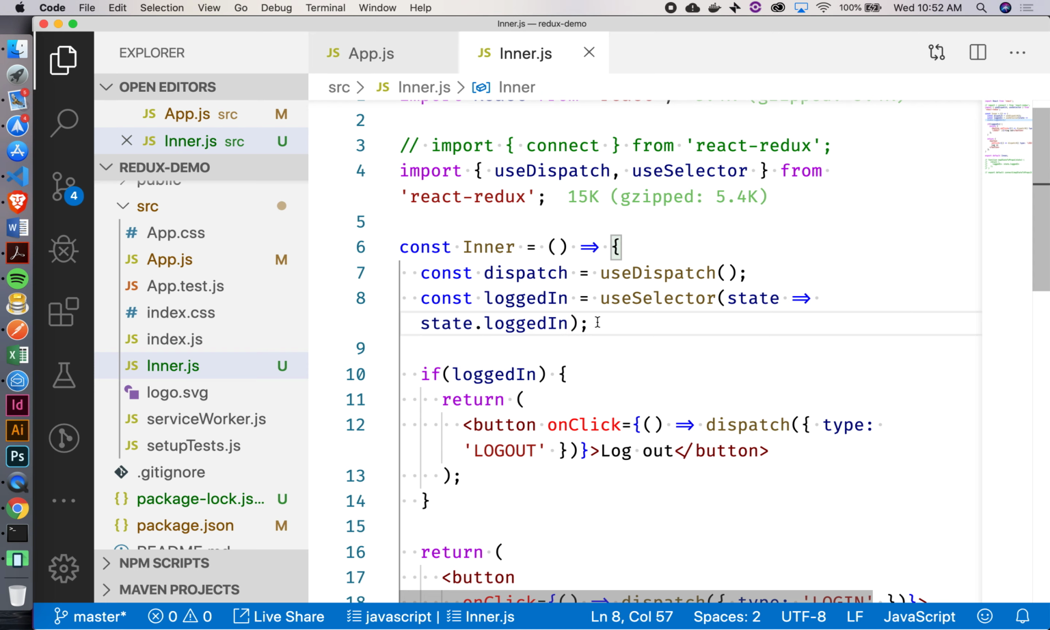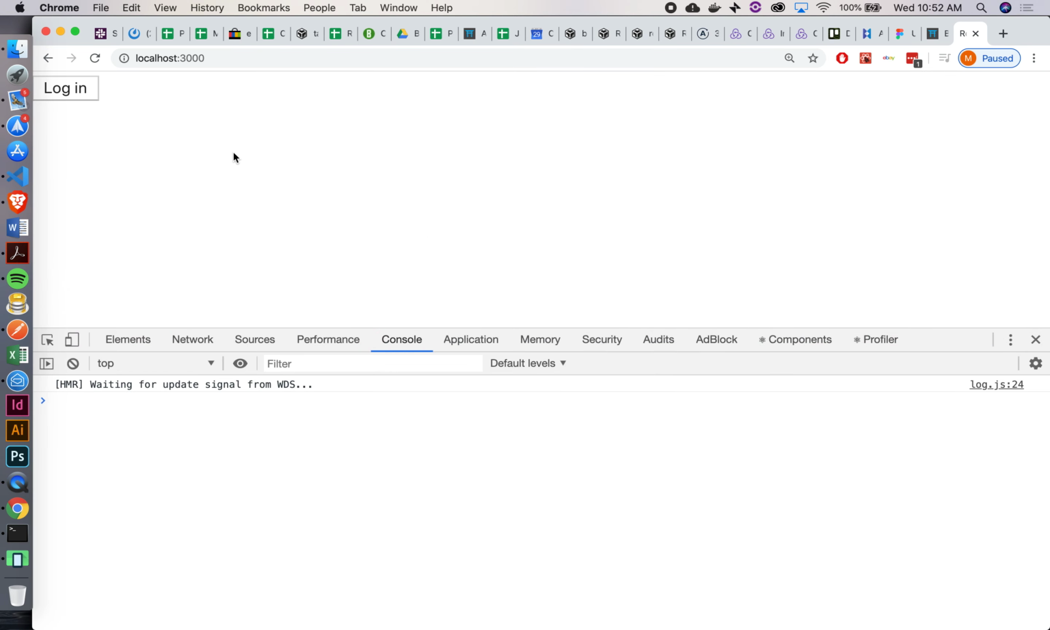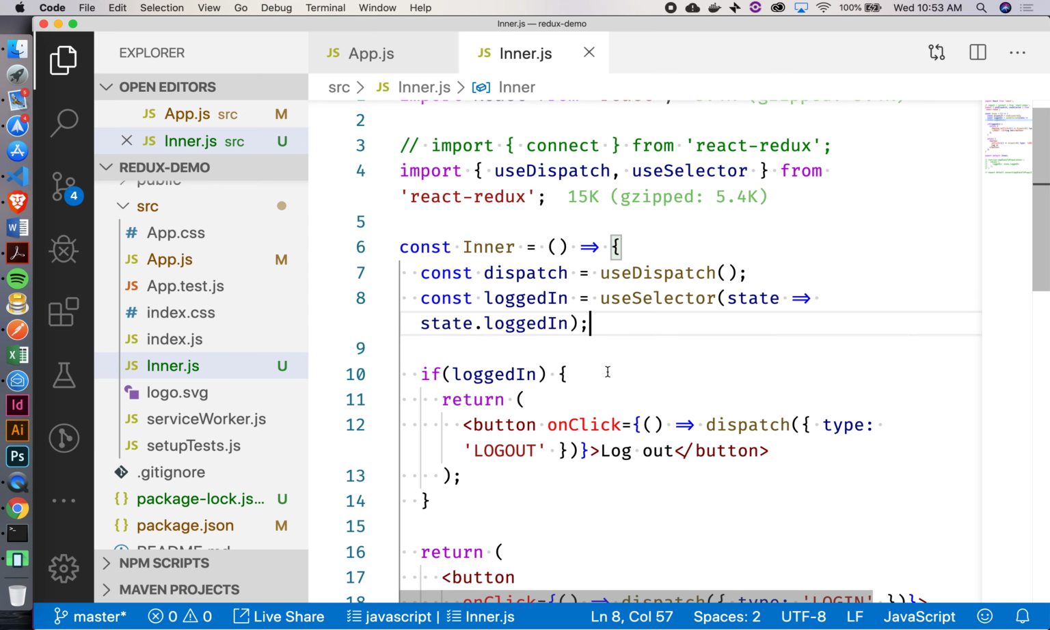So let's save that. Let me go back to our project here, and do a hard refresh, make sure everything's still working right. Still working exactly the same, right? So I can log in, log out, and so forth. It's a little bit simpler to use, I guess, in the sense that we don't have to run all the connect business down below. We don't have to do mapDispatch, or sorry, mapStateToProps, that kind of thing. I don't know. Kind of nice.